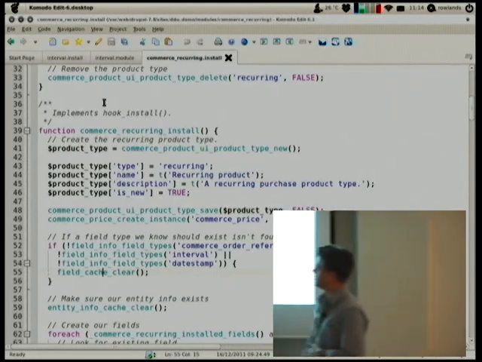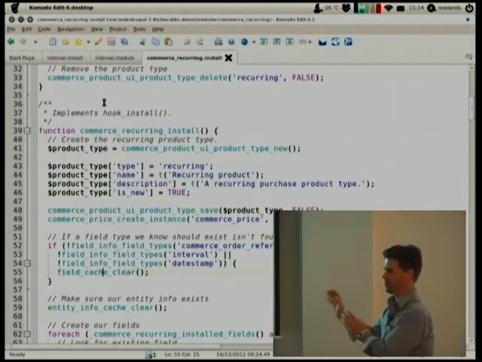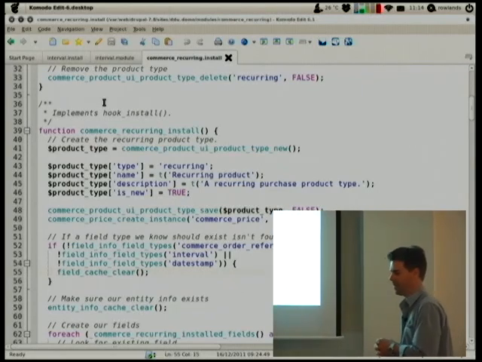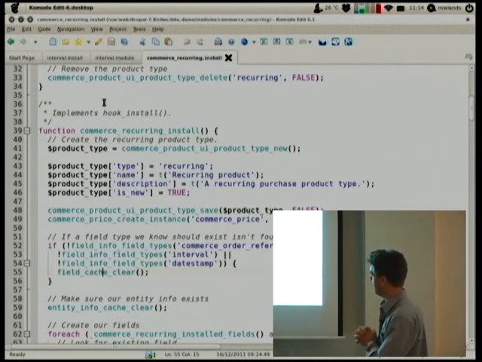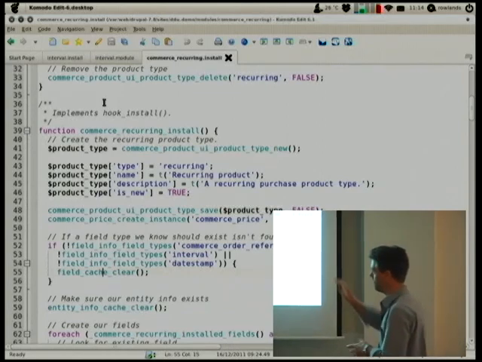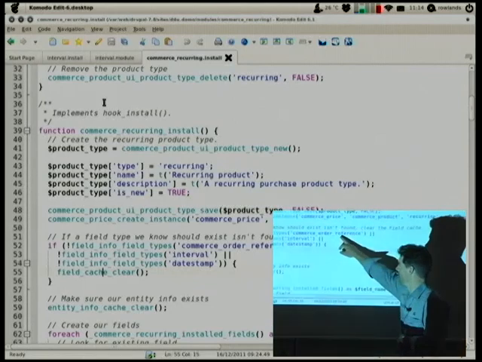One of the things that the module sets up is an order reference, so you have the parent order, and then you have the recurring orders that are children derived from that. As part of the module setup, we add an order reference from the child to the parent. Doing that in code, we start off by making sure all of these exist.